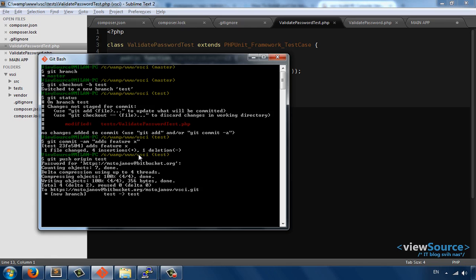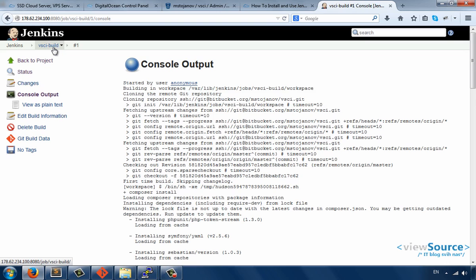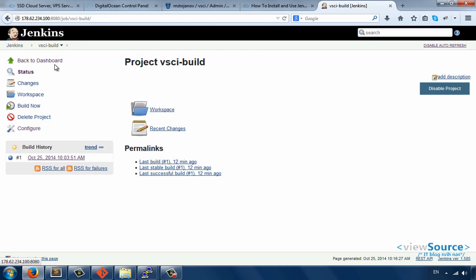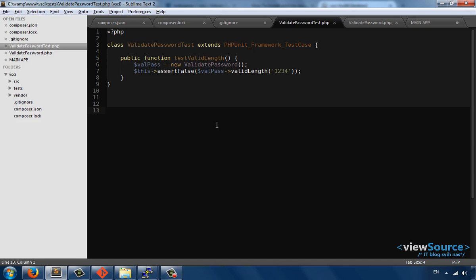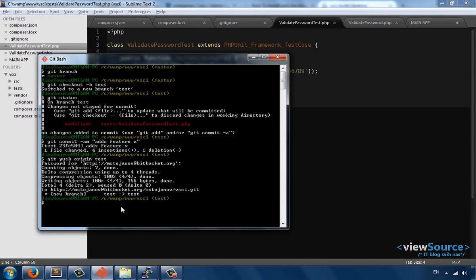Okay, nice. We see a new branch was pushed to remote, so let's quickly go to Jenkins and check if the push triggered the build. I'll click on our job and we can verify it indeed didn't run the build. Let's now try the second case. I'm still working with the same file, so let's add a valid length for the password. For example, 123456789. This will obviously pass, but we're expecting false in this test.